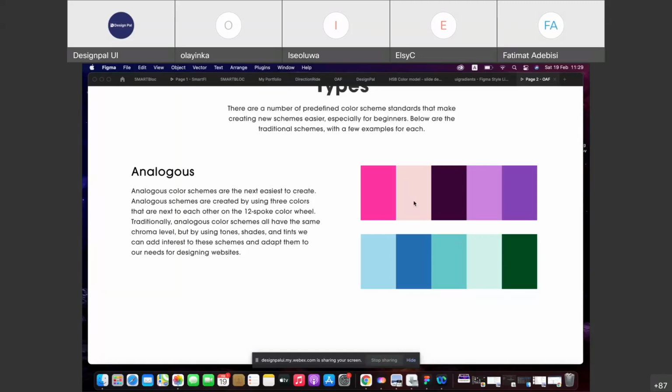Traditionally, analogous color schemes all have the same chroma level, but by using tools, shades, and tints, we can add interest to these schemes and adapt them to our needs for designing websites. So these are examples of analogous color scheme. When you check out the color wheel, you will understand what I explained here better. Like I mentioned, you are using three colors next to each other to create an analogous color scheme.